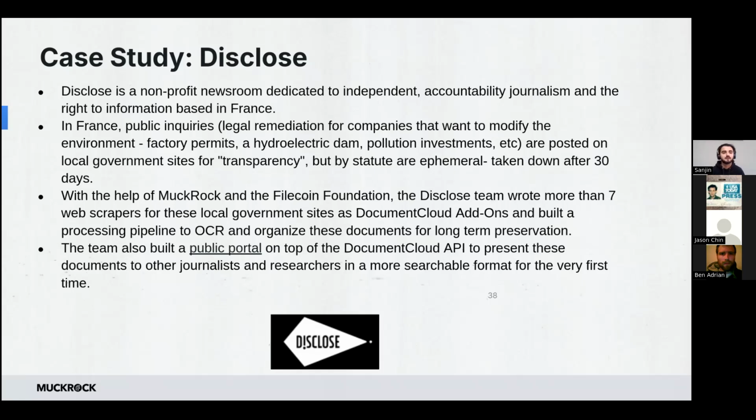Certainly not many people. So they're at-risk documents. With the help of MuckRock and the Filecoin Foundation, the Disclose team worked with us. They built 7 different web scrapers that uniquely target these different local government sites, and a couple of their add-ons that are integrated into their upload workflow to organize and OCR these documents for long-term preservation.